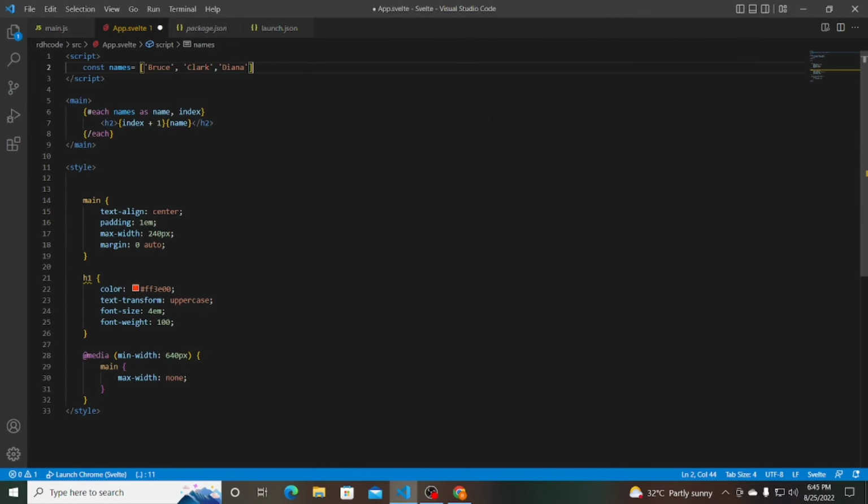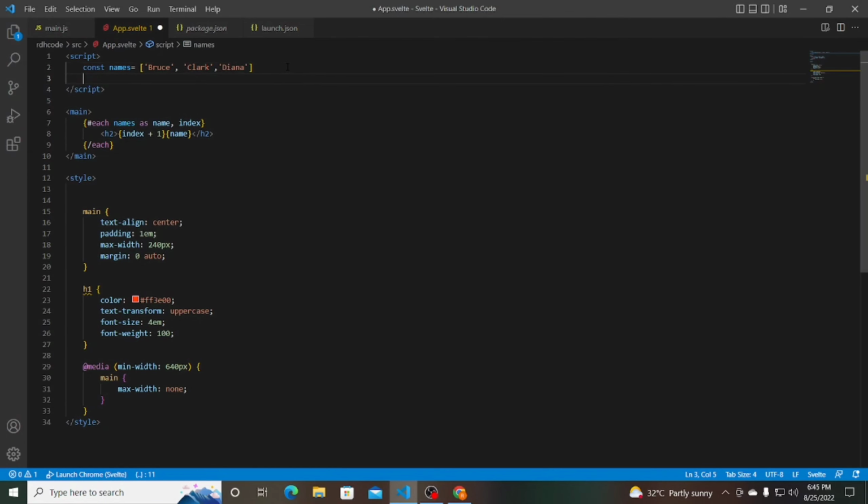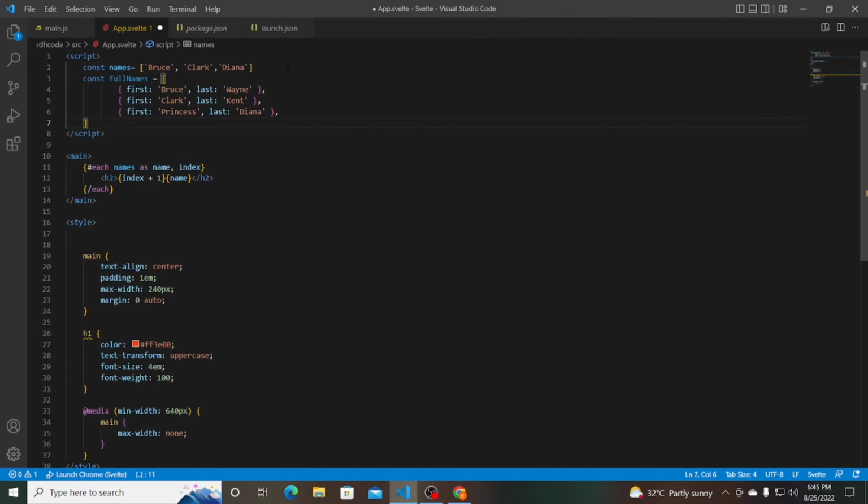Now a small variation of this is iterating over an array of objects. Let's quickly take a look at an example. I'm going to create a new constant called fullNames, and this is going to be equal to an array of objects. So we have first name and last name, Bruce Wayne, Clark Kent, and Princess Diana. Now the aim is to display the list of full names in the UI. If you have understood the first example, this should be fairly straightforward to understand.